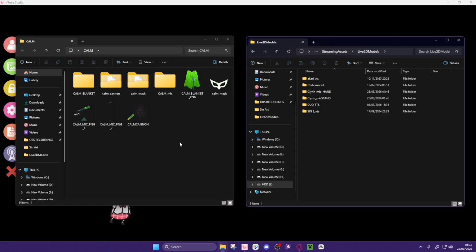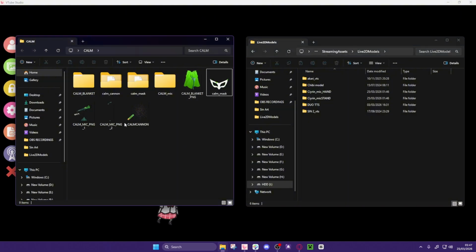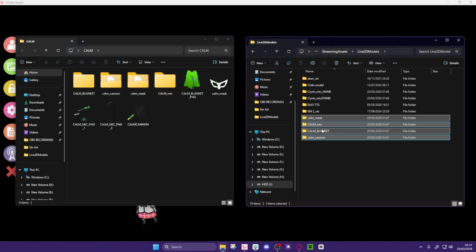For anyone who is a PNG or GIF tuber, there are some PNG assets here that are exactly the same as the Live2D ones, they're just not animated. So you can use those if you can't use the Live2D ones. For anyone else that wants to use the Live2D ones, just go ahead and grab those folders and drop them into your Live2D model folder. Make sure you keep a copy of these somewhere safe, just in case.